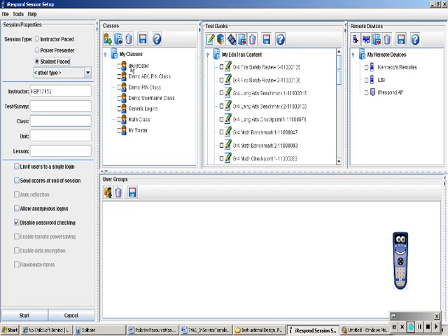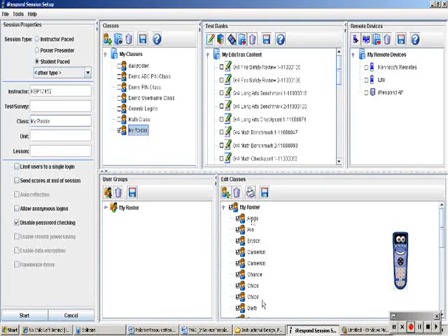Now I'm moving right one box. I'm going to choose the class that I want, so I'll choose my roster. You'll see that my students appear in the list down here.